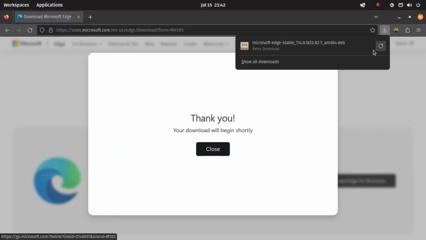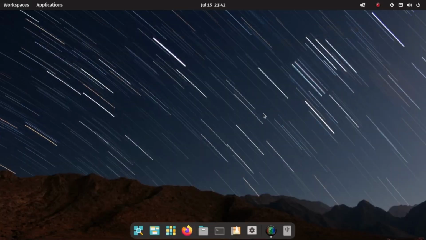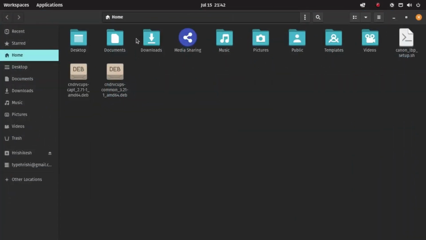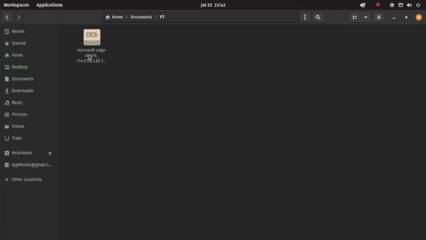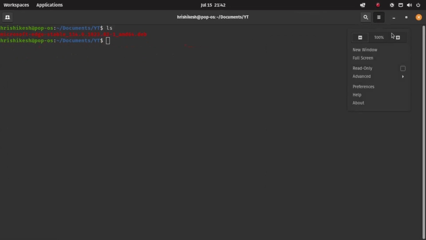Now click on the folder icon or just go to the location where you have downloaded the .deb file. Right click in the directory, then click on open in terminal. After opening the terminal, type ls and just make sure that the file is present.